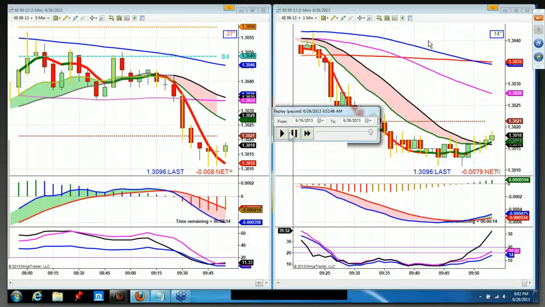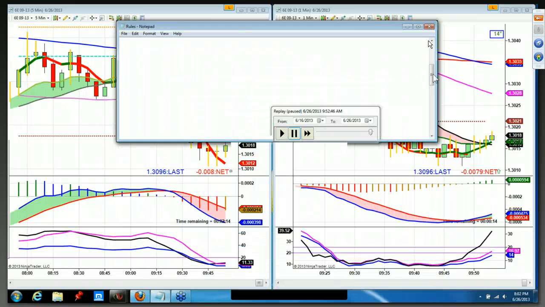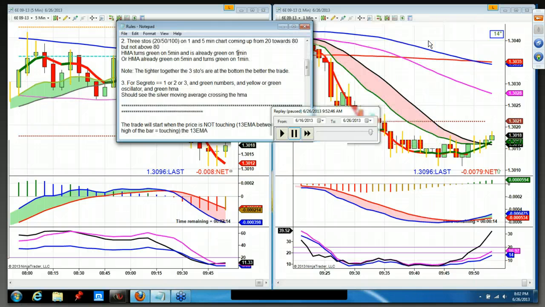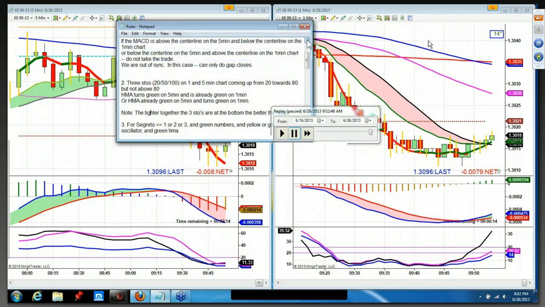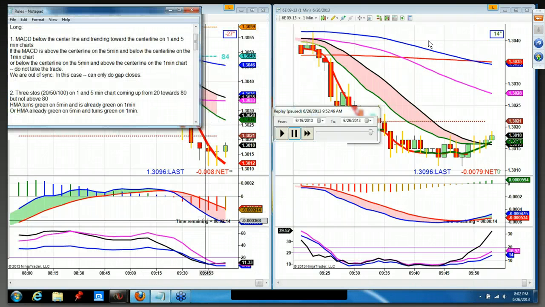And so now let's stop. Let's take a look at what we've got built towards the criteria. I'm going to shrink this up a little bit because it's covering everything. We're looking at a long criteria, right? And what do we need? We need the MACDs to be below. We've got them on both charts.